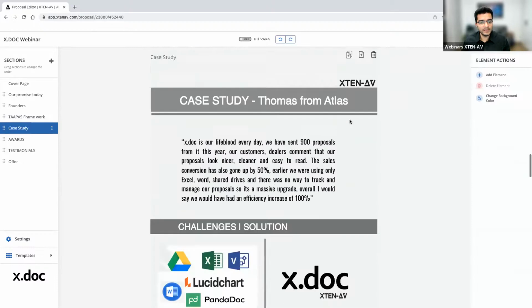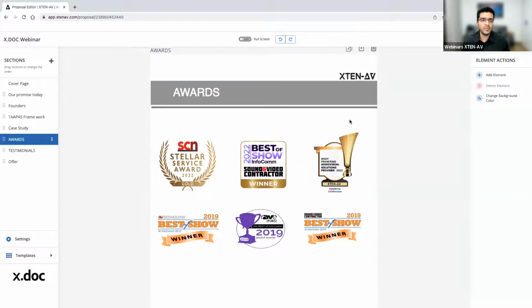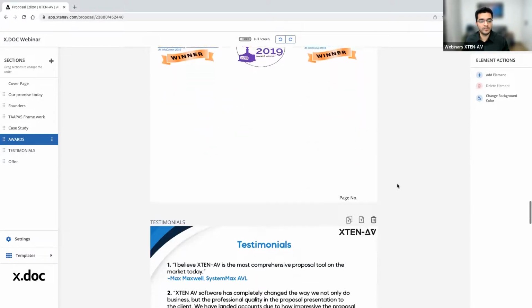Okay, so the next thing which we have on our list, as you can see, we've won multiple awards over the years. This year itself, we won three prestigious industry awards. So you can rest assured that if you choose XTEN-AV, it is one of the best platforms. It has been renowned in the industry, appreciated and acknowledged by the major publications in our industry. At Infocom, we showed this and we won the Best of Show award. We've also won the SCN Stellar Service Award this year.